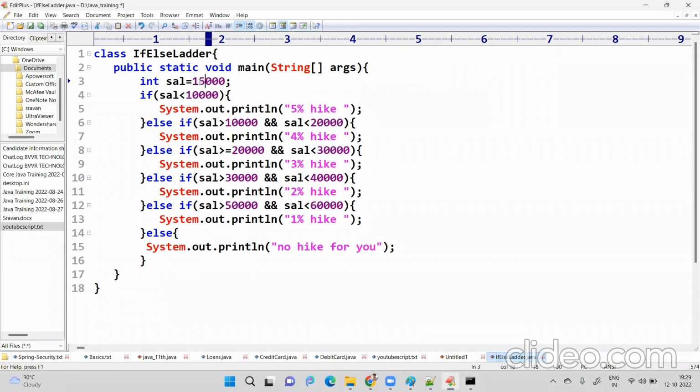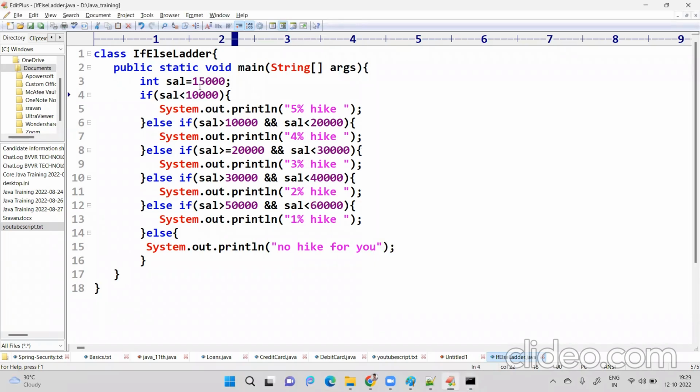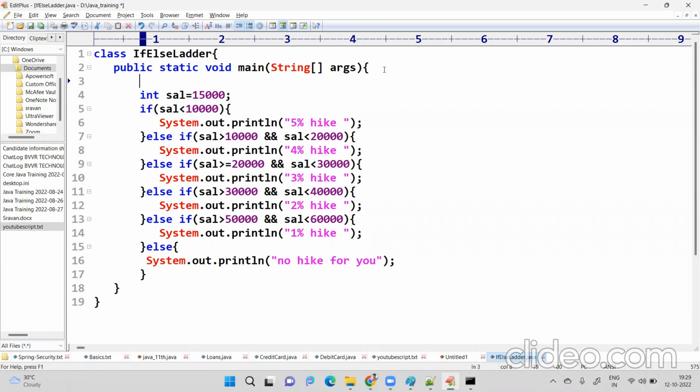15,000. How much will it come? 15,000 means it will come 4%. Okay. So every time if you want to check all the cases, I have to change here, compile again, run again. These things are not required. We have an inbuilt supported class. So I want to give input directly at runtime, instead of hard coding here, from the keyboard.